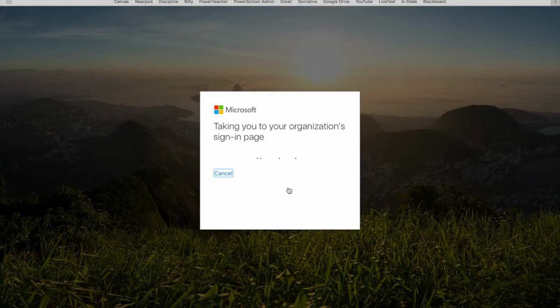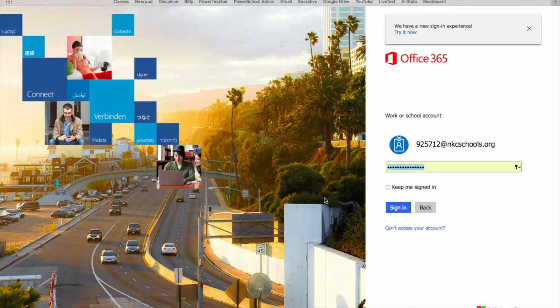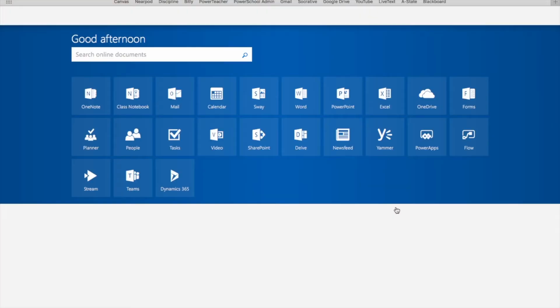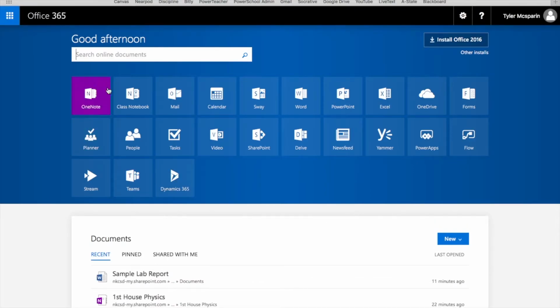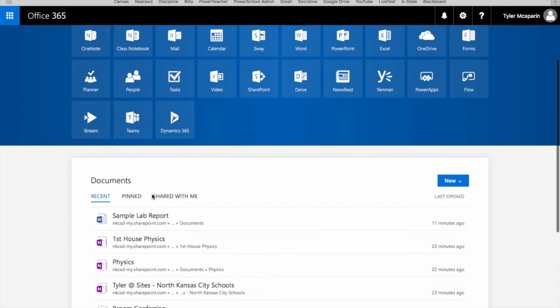It's taking you to your organization's sign-in page. Now there's my email address. It's already got mine saved, but I'll retype it. I'm going to say keep me signed in. Once you sign in, you should see something like this, where you'll see all of your different apps, and you should also see some documents down below.